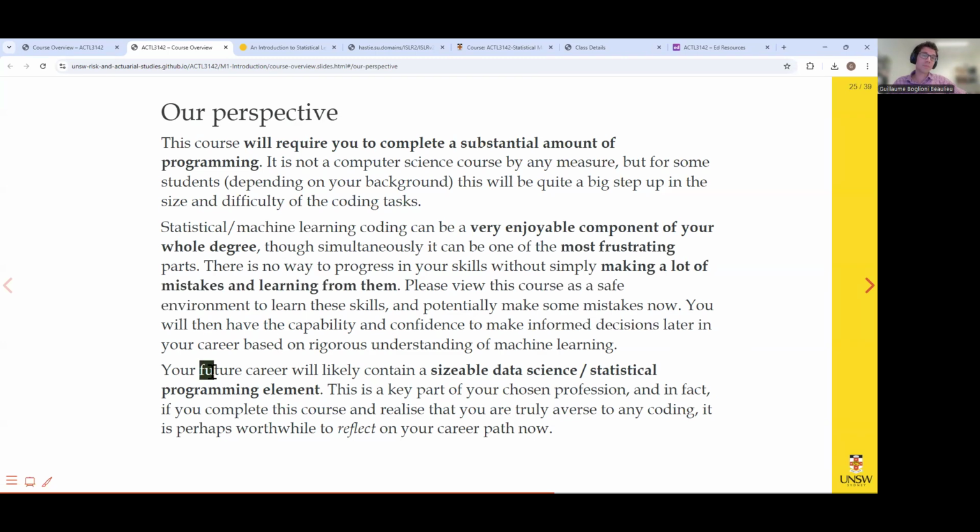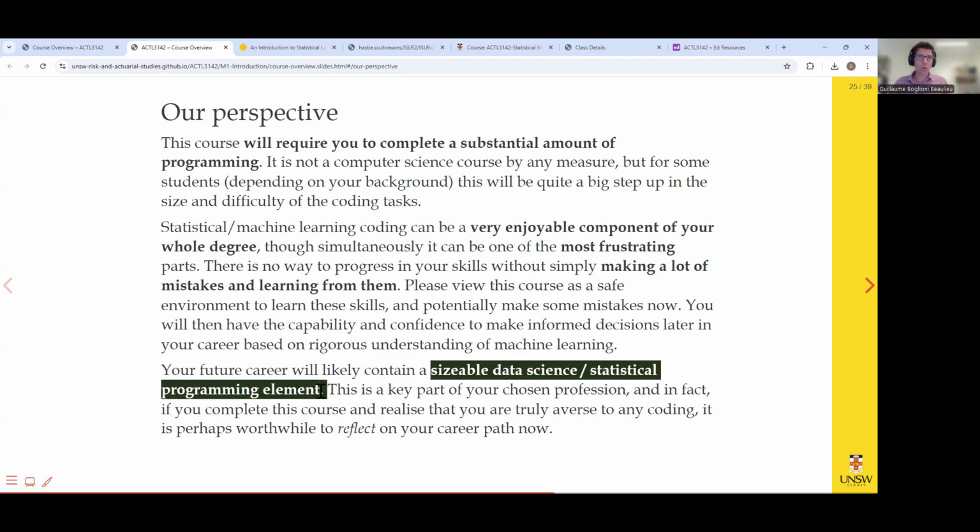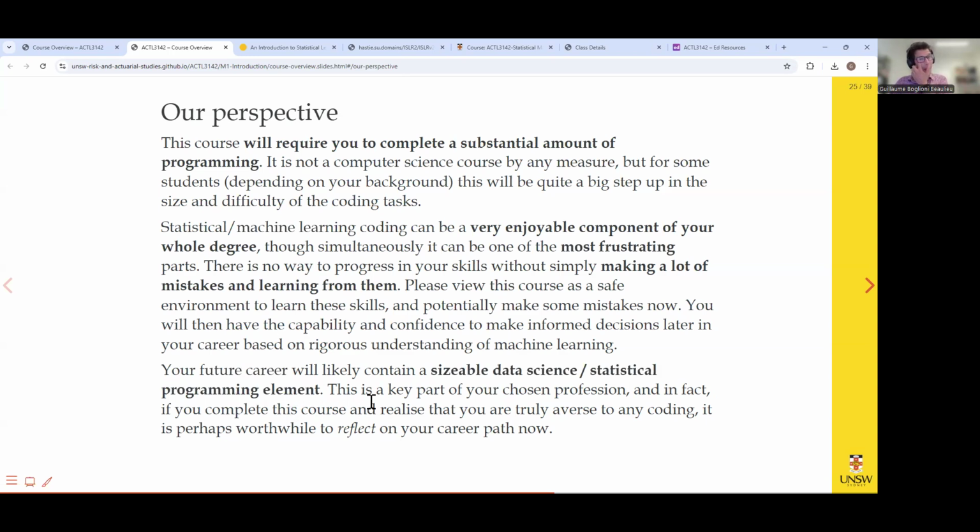As a note, with some likelihood, your future career will contain a sizable data science or statistical programming element. I don't want to say necessarily, right? I think some people have actuarial careers where they still don't program that much, but I think more and more programming is quite important. So it's a key part of your chosen profession. And here they say, if you realize you really hate programming, you're totally averse to it, maybe you can reflect a little bit on your career path, or at least find a way that doesn't have too much programming if you hate it and you don't think you can make it work. But this perhaps is something for you to think about.